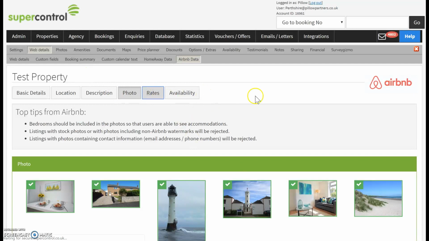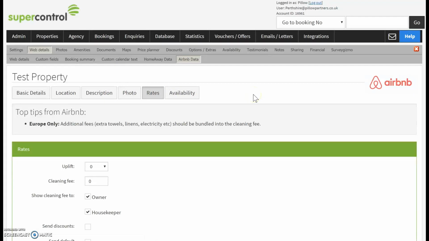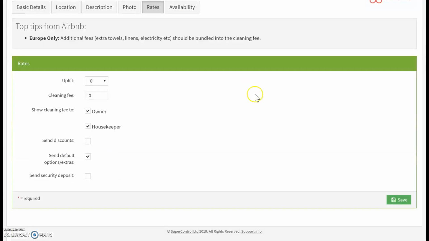The rates tab. So you can set an uplift if you want. Don't usually do that on Airbnb because they only charge 5% commission. However, if it was Booking.com, they're charged 15%, so I would generally put a wee uplift on that or add a service fee. But here for Airbnb, we just leave that at 0.